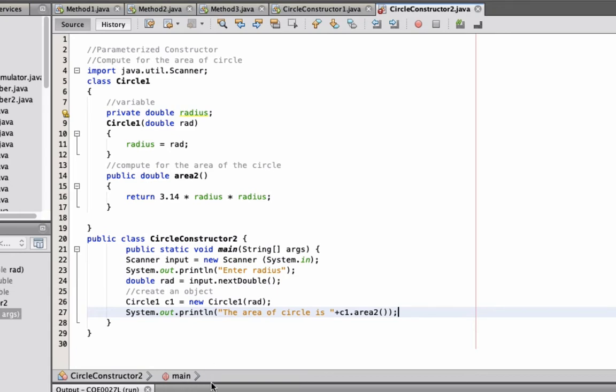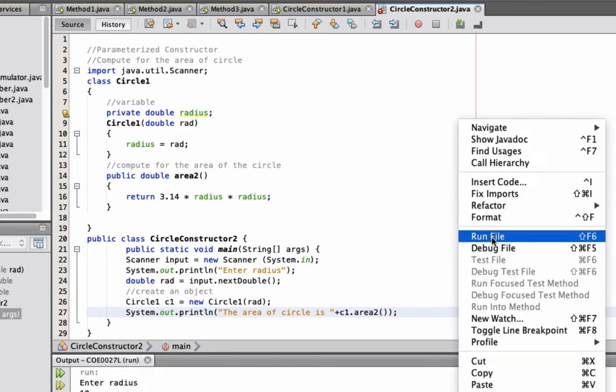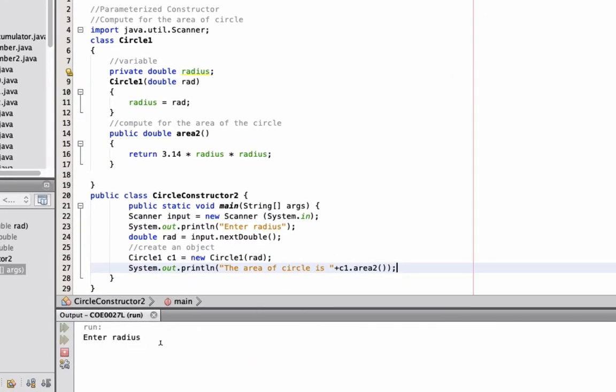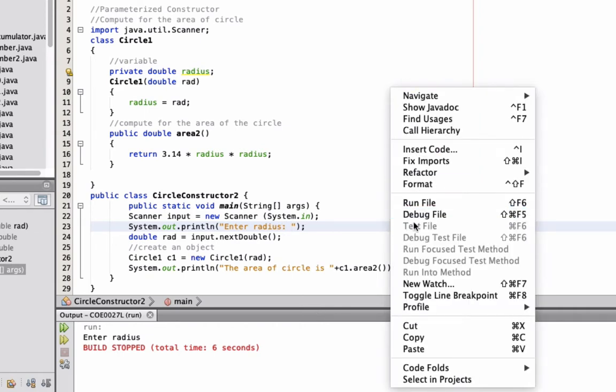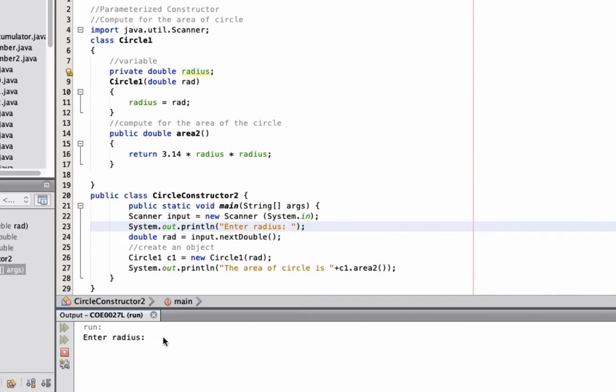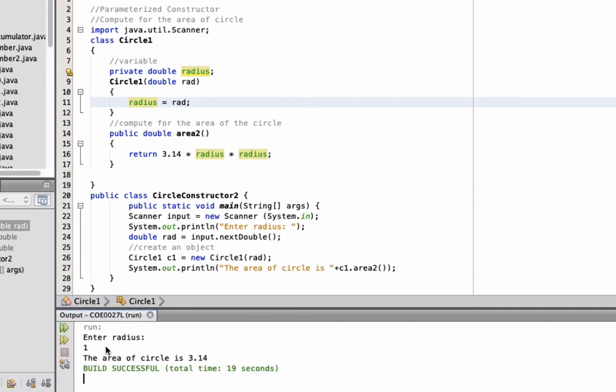Now let's test our output. Run our code here. It's prompting us to enter the radius of the circle. Let's run the program again. It's prompting us to enter the radius, so let's test it with 1. If we input 1, then we pass 1 to our variable, so rad is equal to radius, then radius here will be 1. So the answer should be 3.14. There, the area of the circle is 3.14.